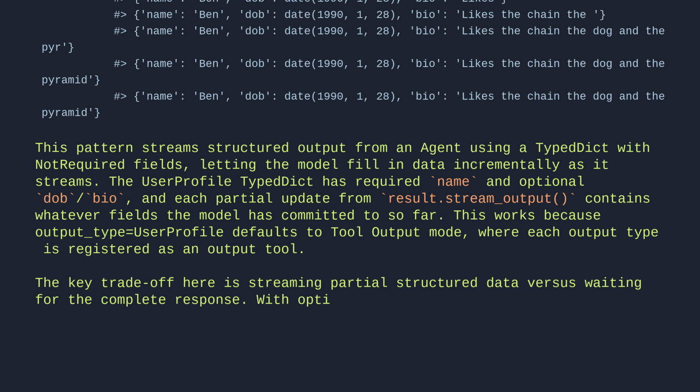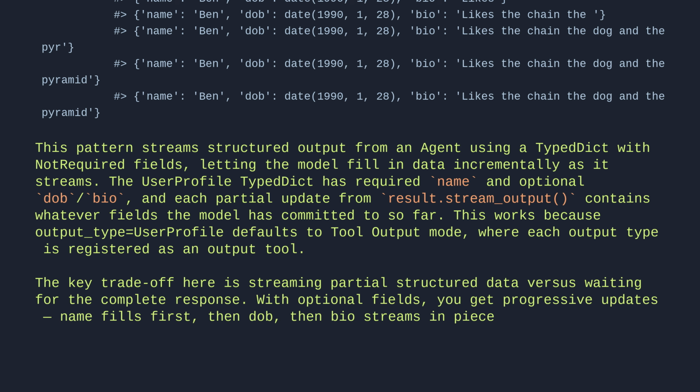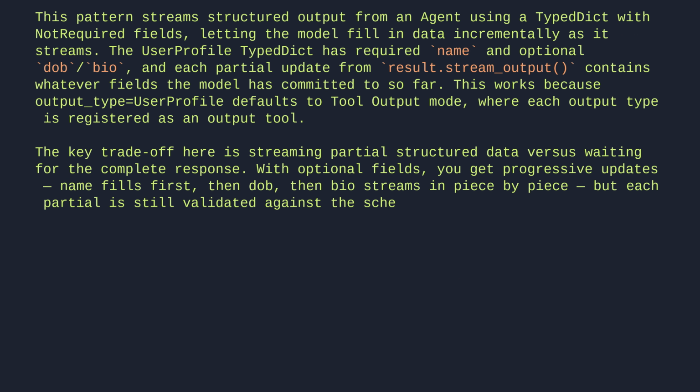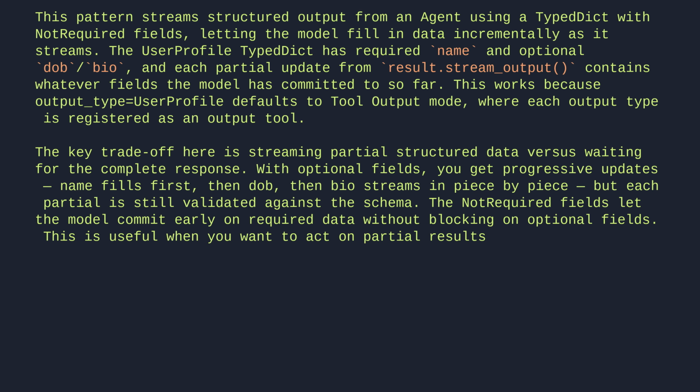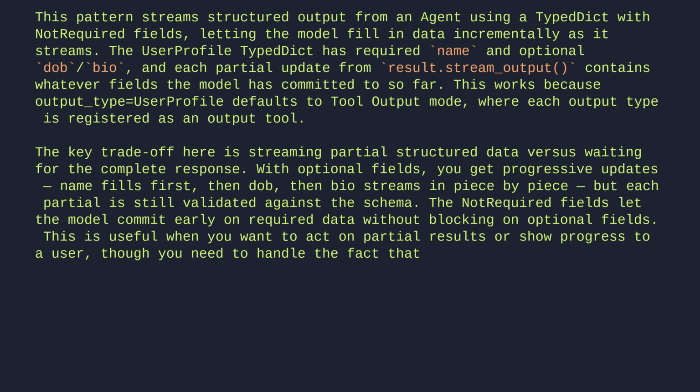With optional fields, you get progressive updates. Name fills first, then DOB, then bio streams in piece by piece. But each partial is still validated against the schema. The NotRequired fields let the model commit early on required data without blocking on optional fields. This is useful when you want to act on partial results or show progress to a user, though you need to handle the fact that partials may be incomplete or change between updates. Let's break it down line by line.